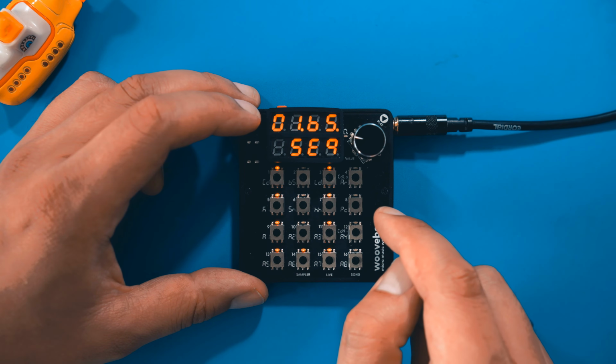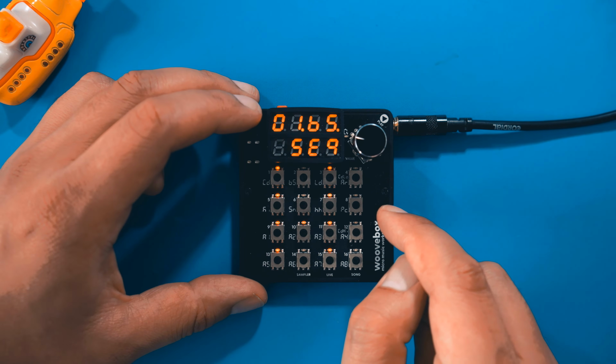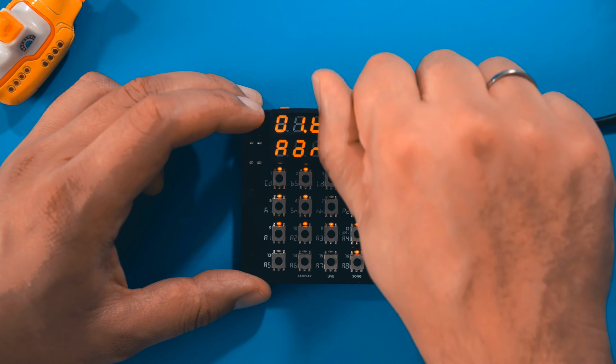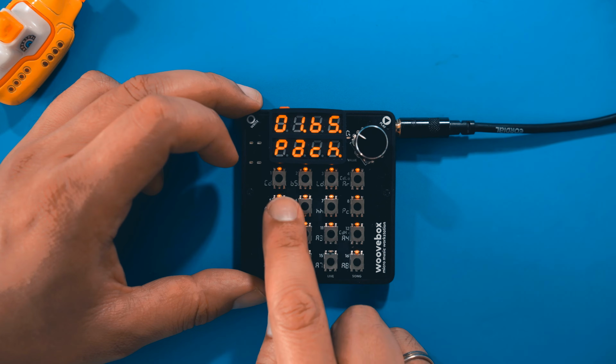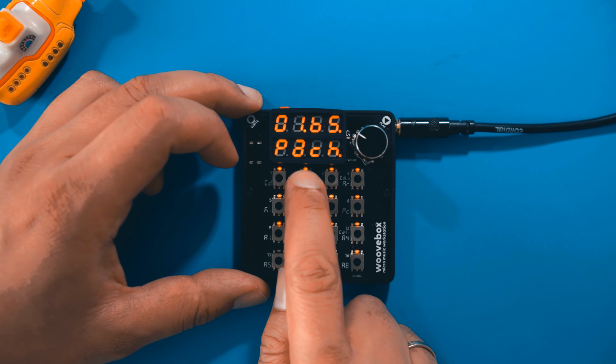Now let's select the bass patch. Turn the encoder all the way to the right until the screen reads patch. Then press the buttons for longer than 1 second to select one of the 16 patches.